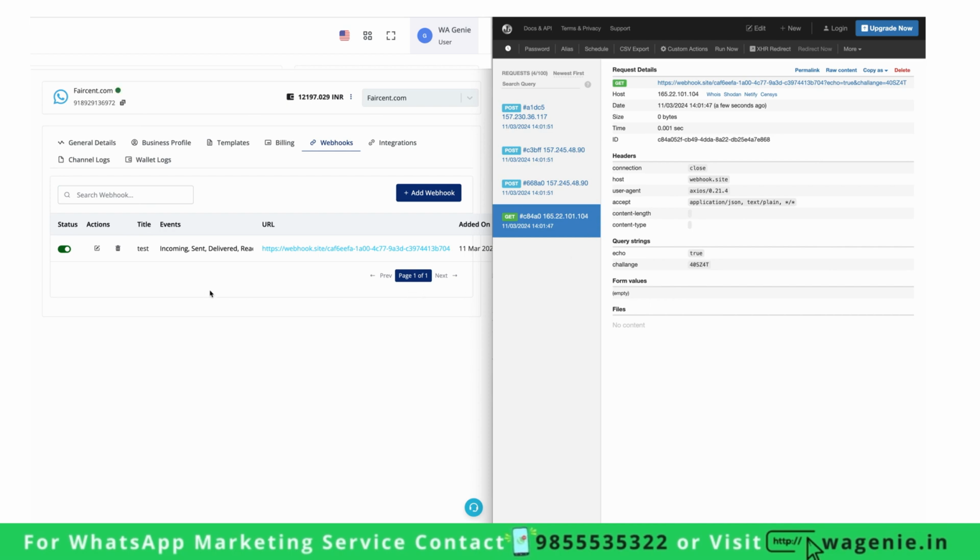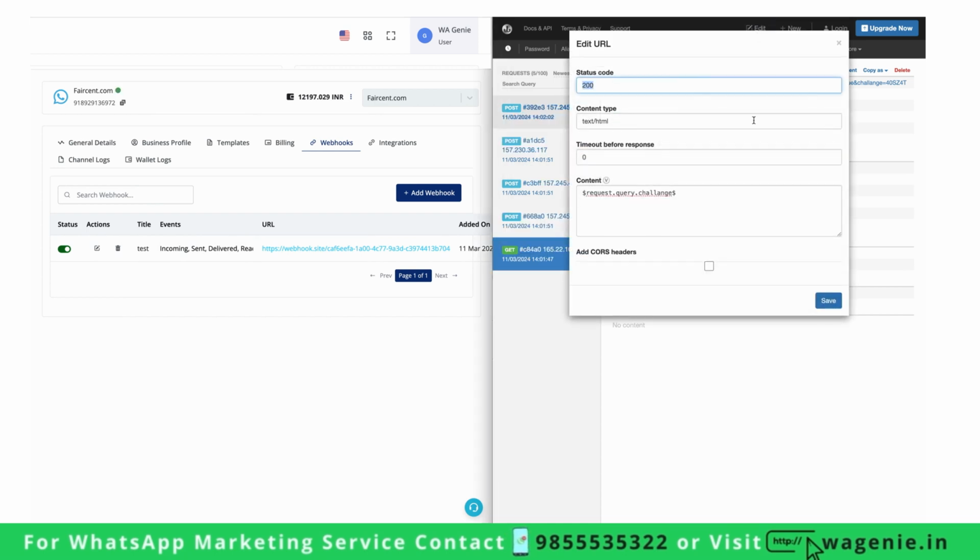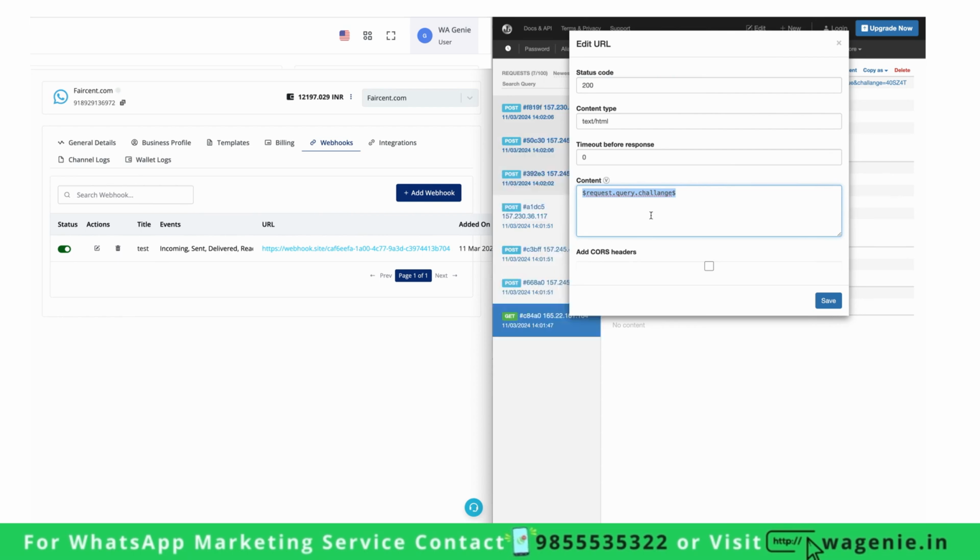So this is how you can set the webhook URL. The important change is in the webhook.site link, you need to click on edit and add the content. This is the response content.